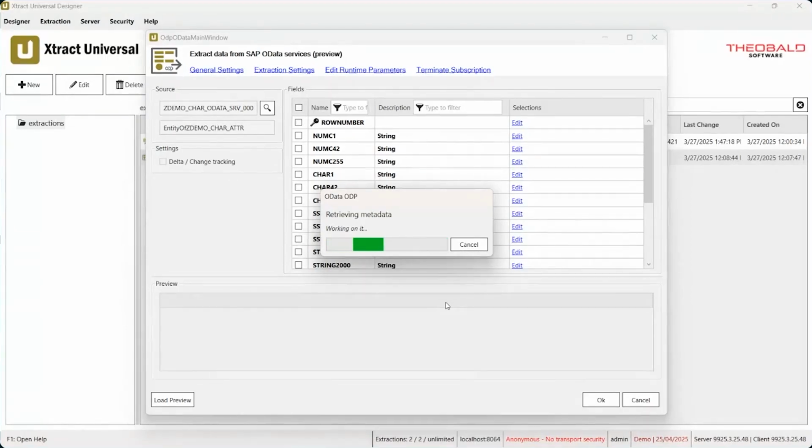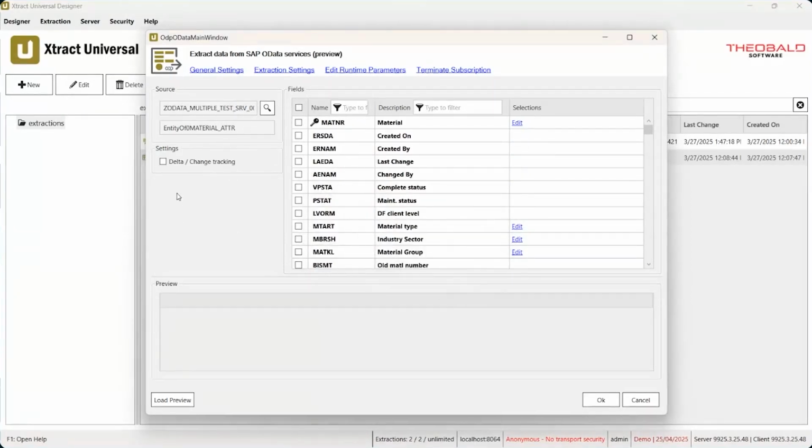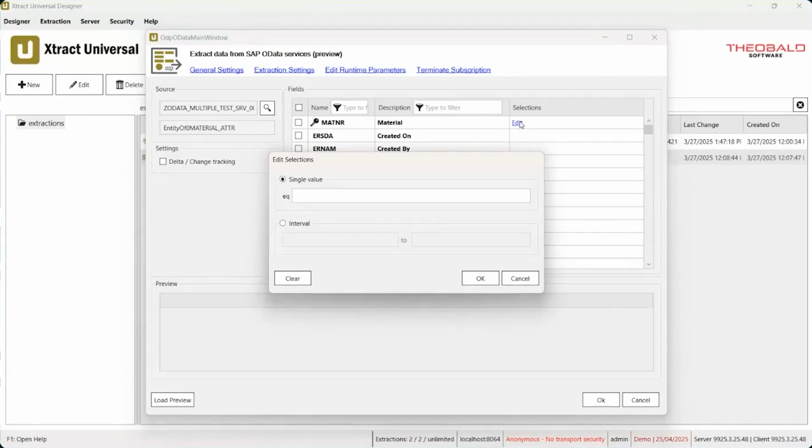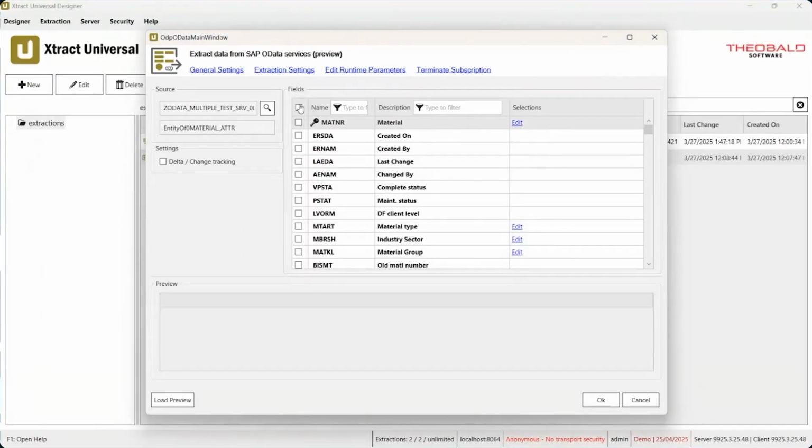As it loads, it'll give me the availability for delta tracking or change tracking here, which I can validate. And then I can also edit selections for specific values for each of these materials or fields. So I can choose all fields, or I can choose the relevant or respective fields that I want to bring through. And then once I do that, as I have the name and the descriptions, and I can edit these selections, I can then load that preview.